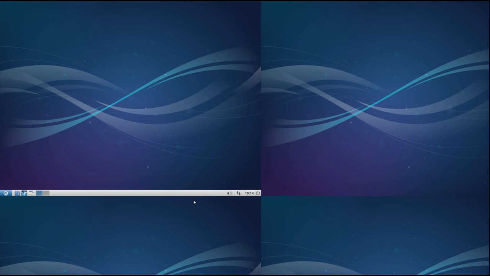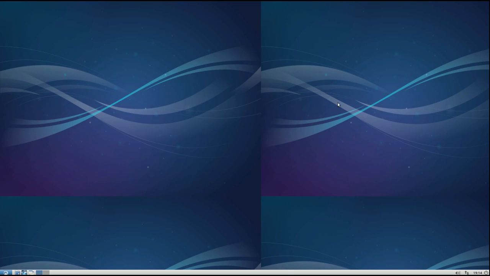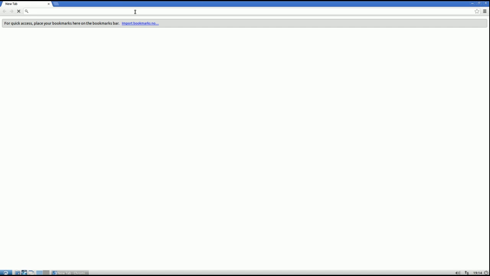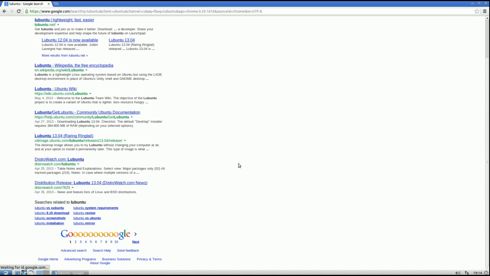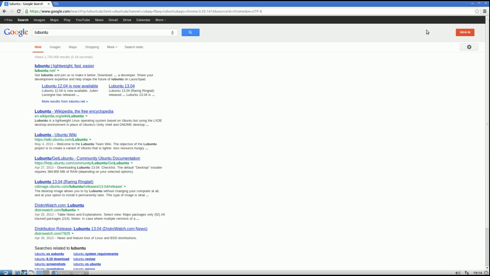Now it looks kind of weird right now, but give it a second. The wallpaper still looks weird. But if you go into your web browser, clearly it's in full screen. Let's do a quick search. And the mouse wheel is working. So let's close this up.